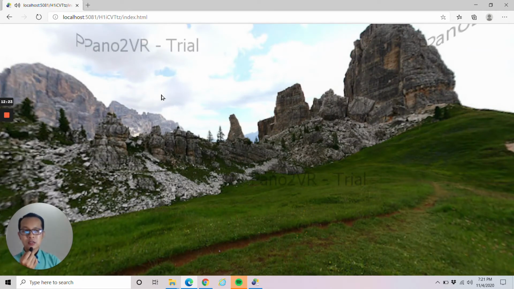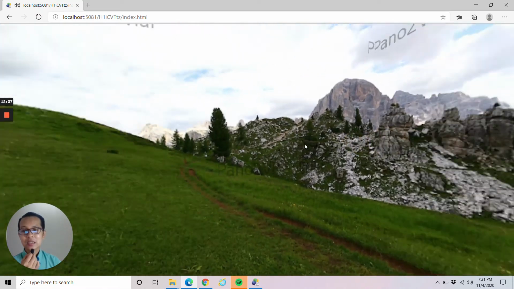Okay, so you can hear this kind of sound. This one, I choose static mode. Static mode is a sound added that will be heard regardless of where you are in the scene. When I turn around, I can hear this sound.